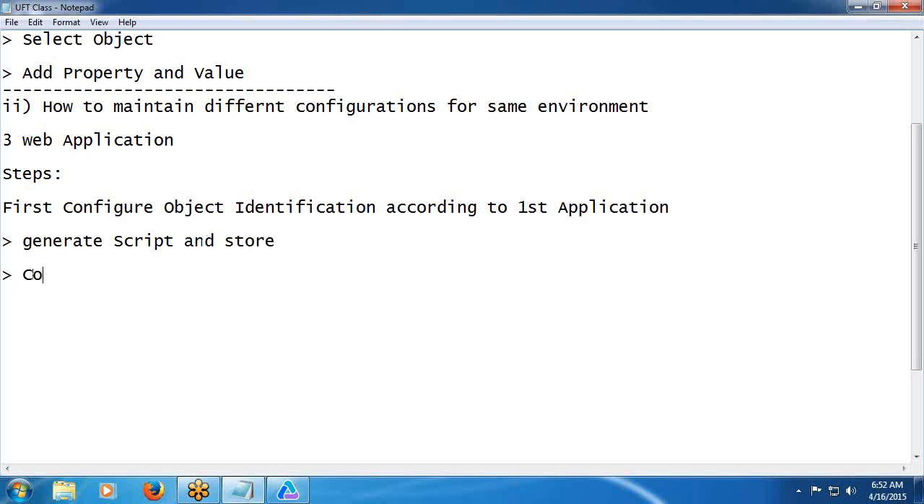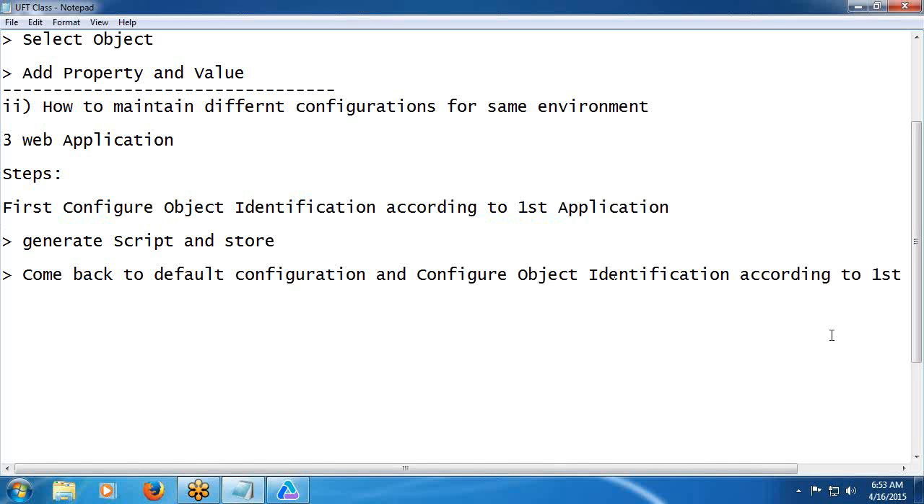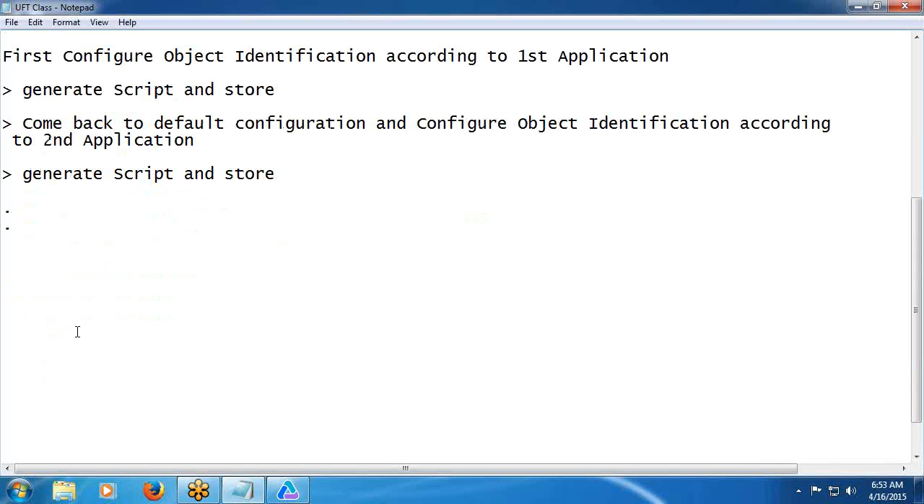Next, come back to the default configuration, and configure object identification according to the second application. Next, generate script and store. Like this, third application, if 4 applications are there, fourth application.